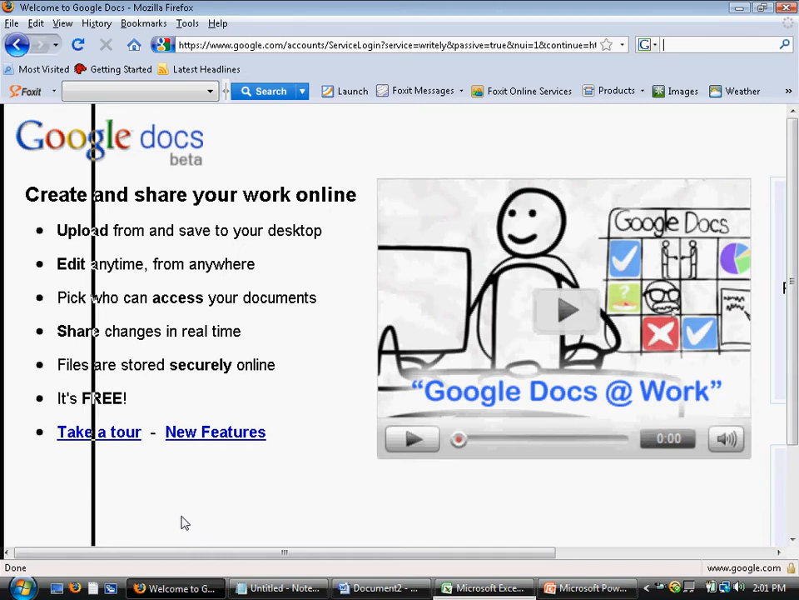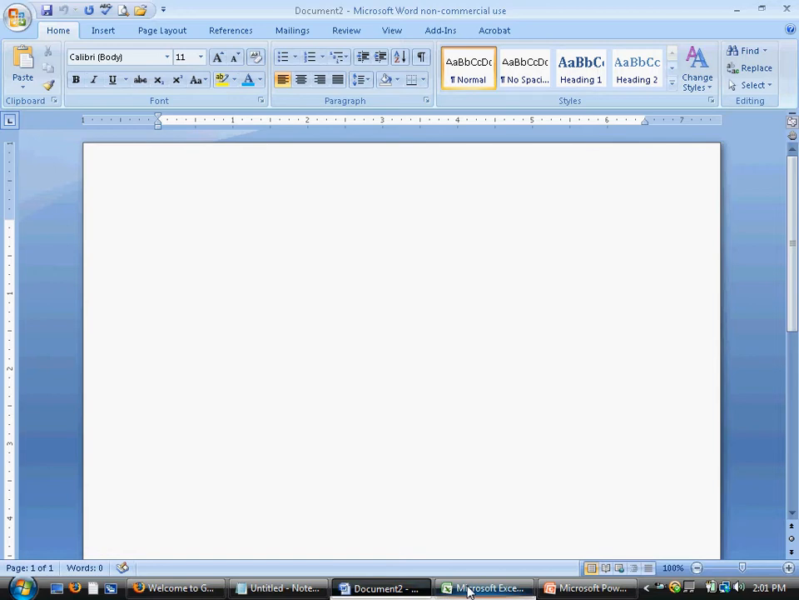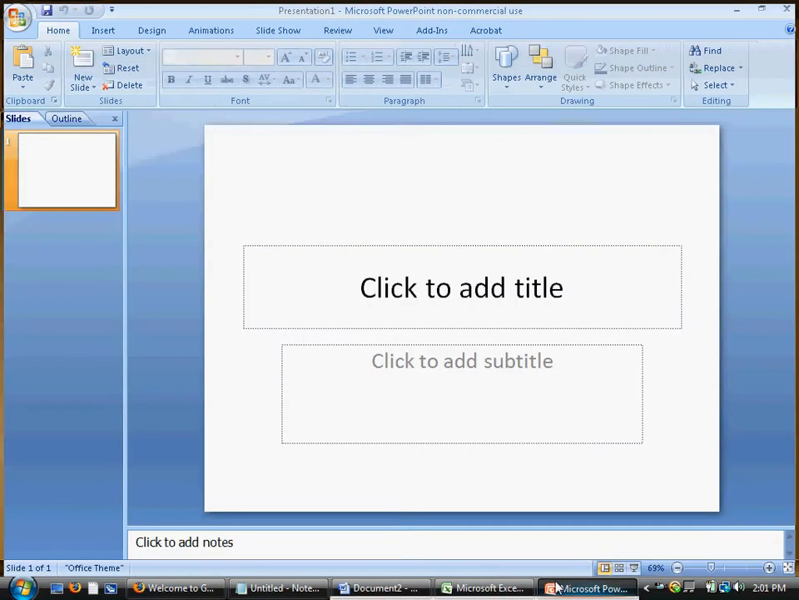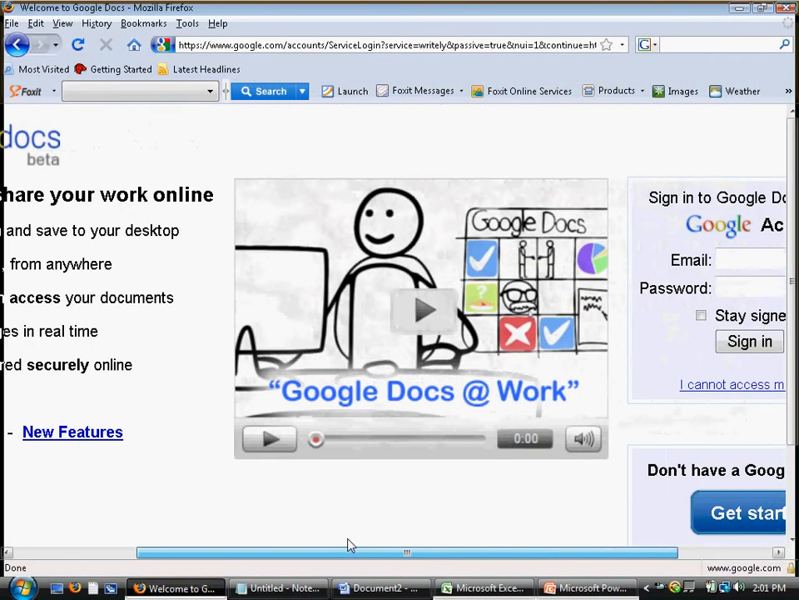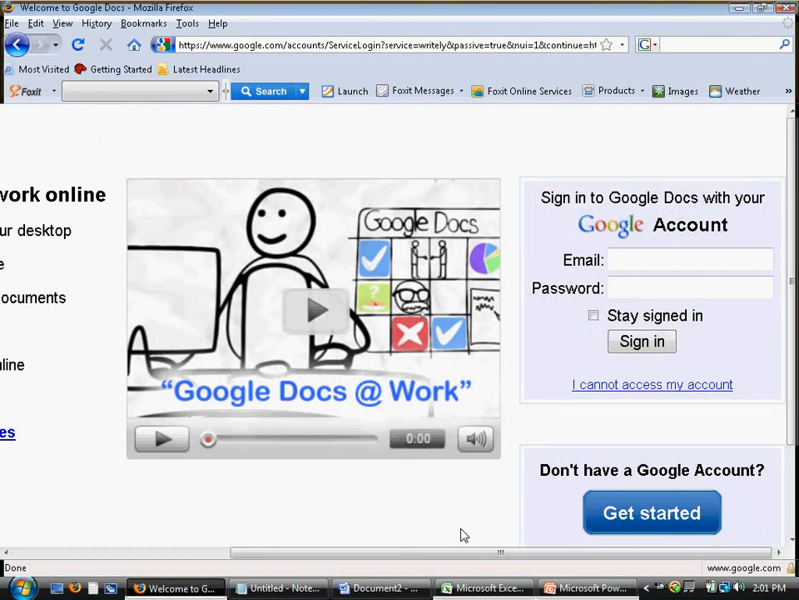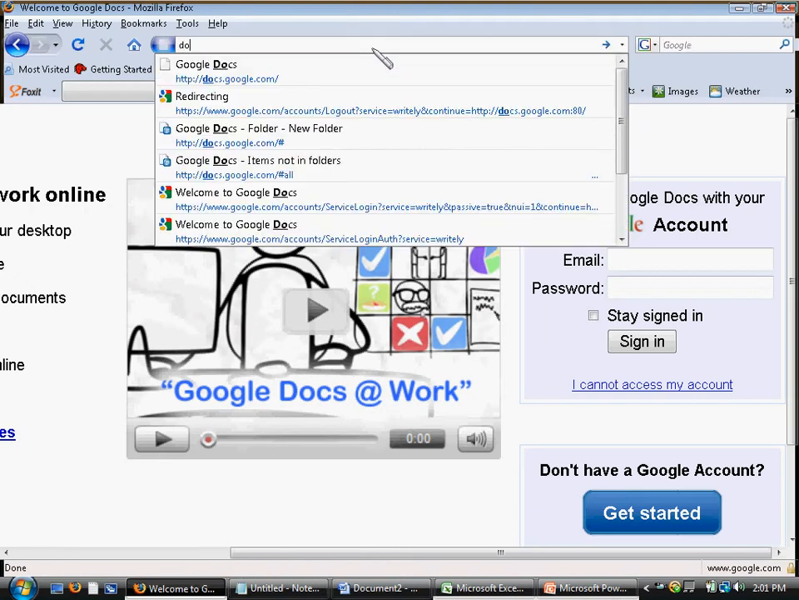So the things you can do with Microsoft Word, Excel, and PowerPoint, all these things you do with a paid version of Office, you can do online with Google Docs for free. There's nothing you install, there's nothing you download. All you need is internet and a browser. So you go to docs.google.com.